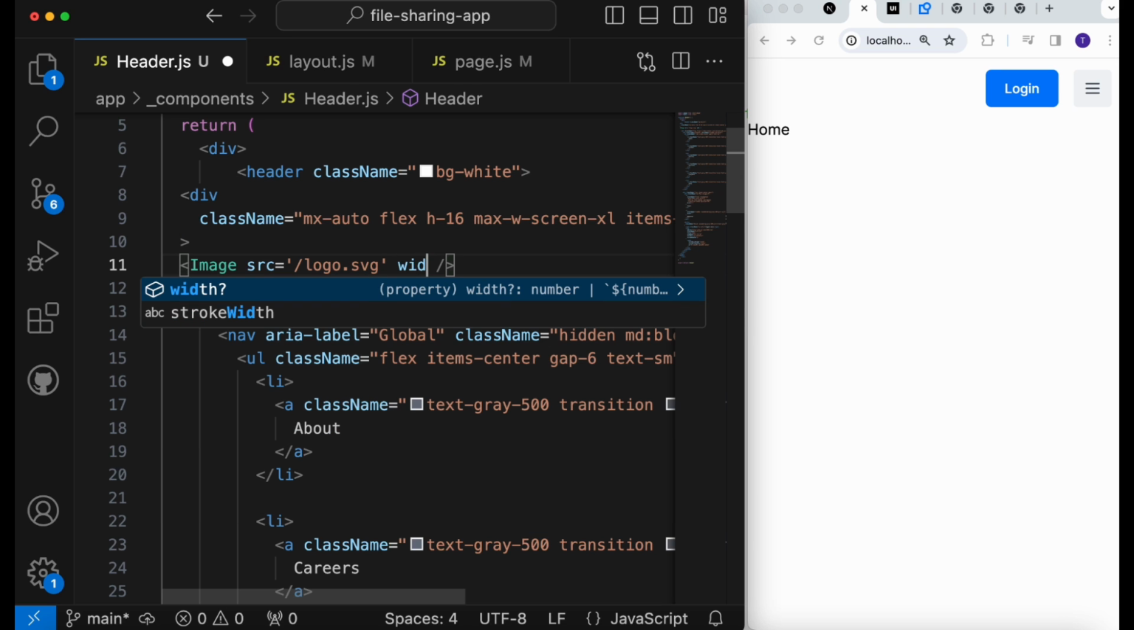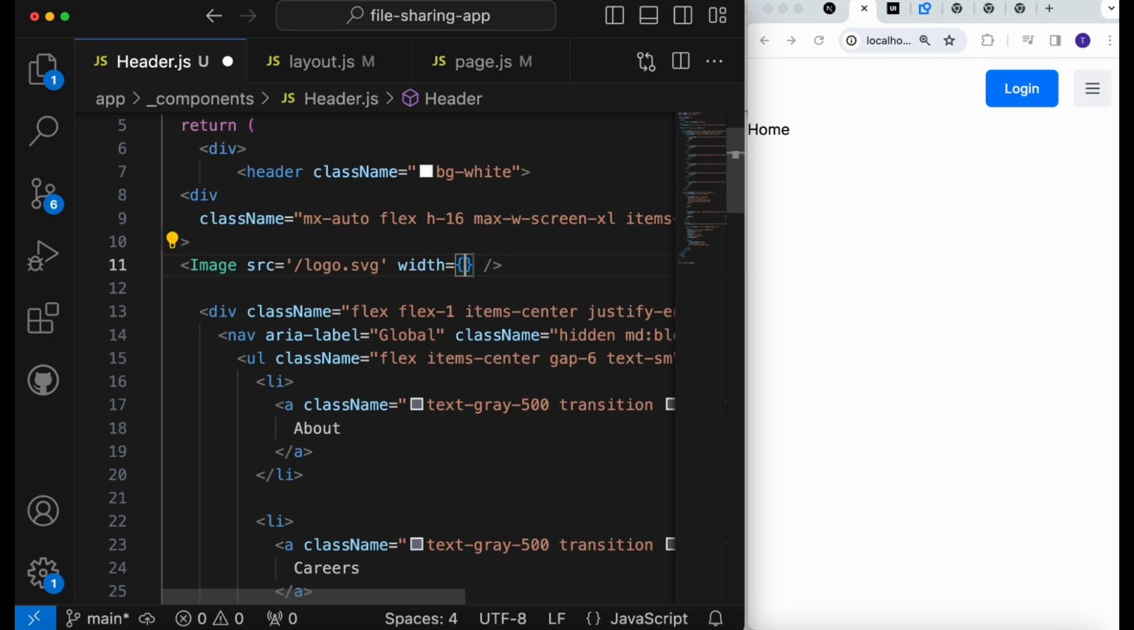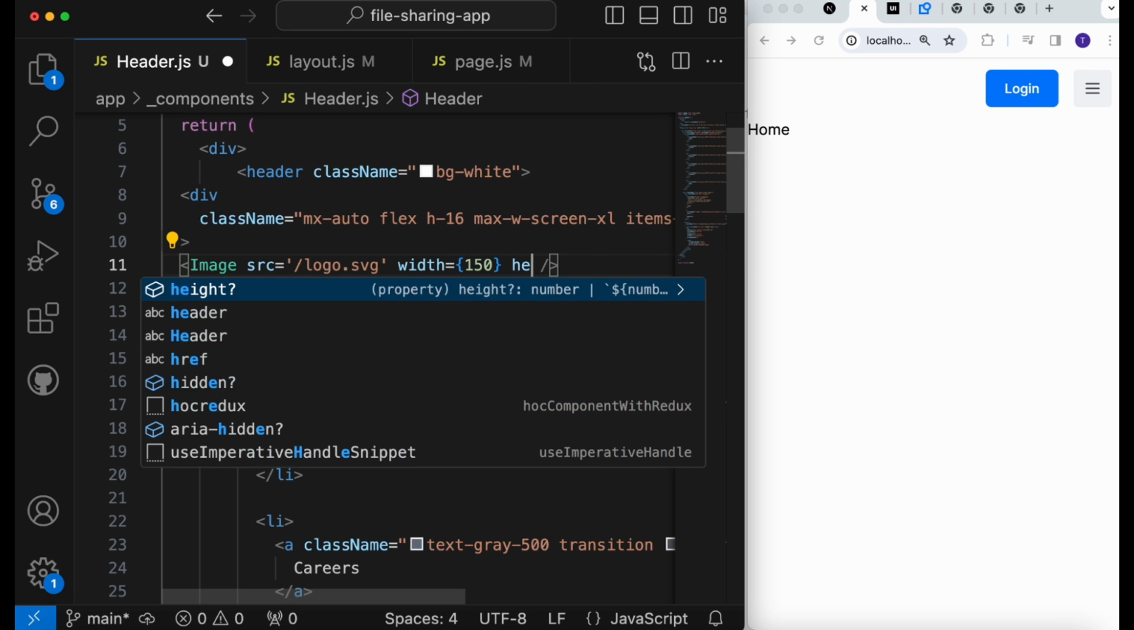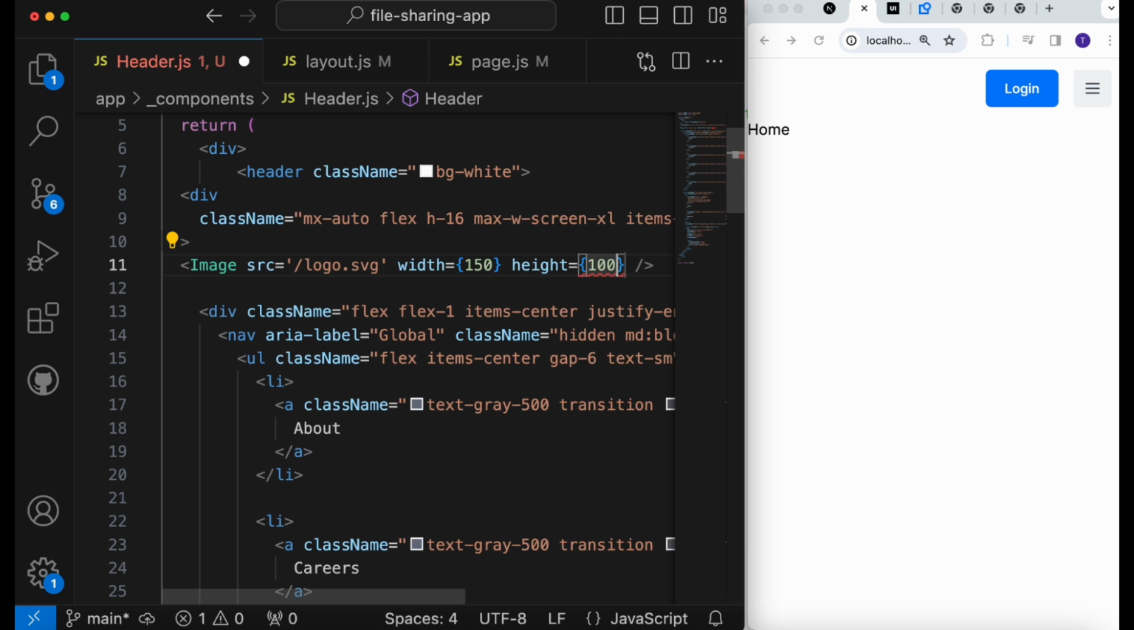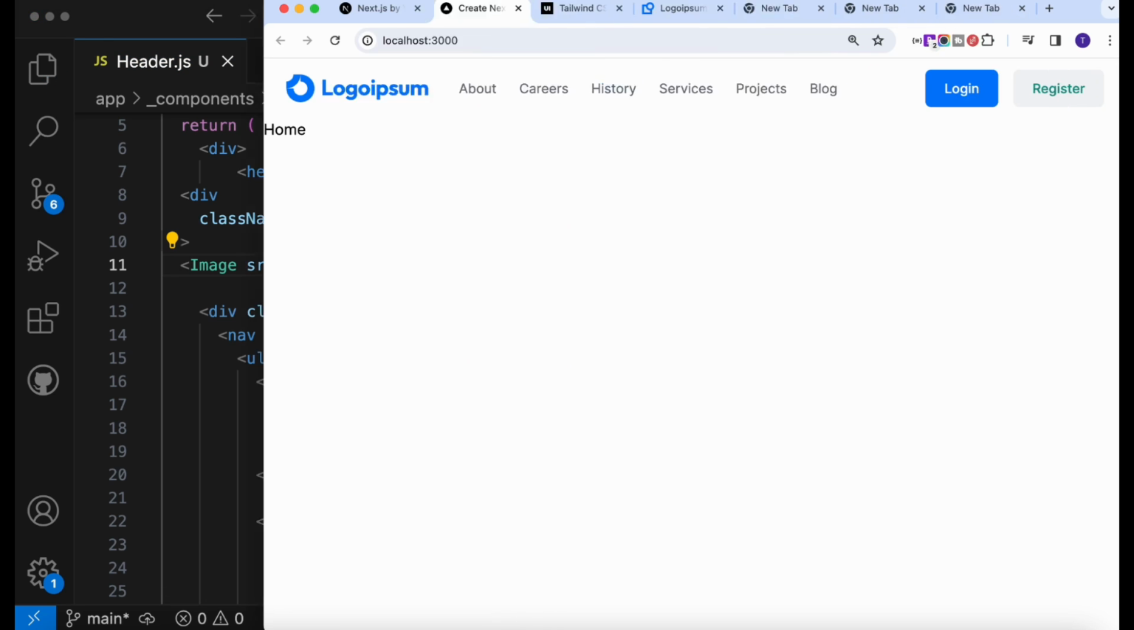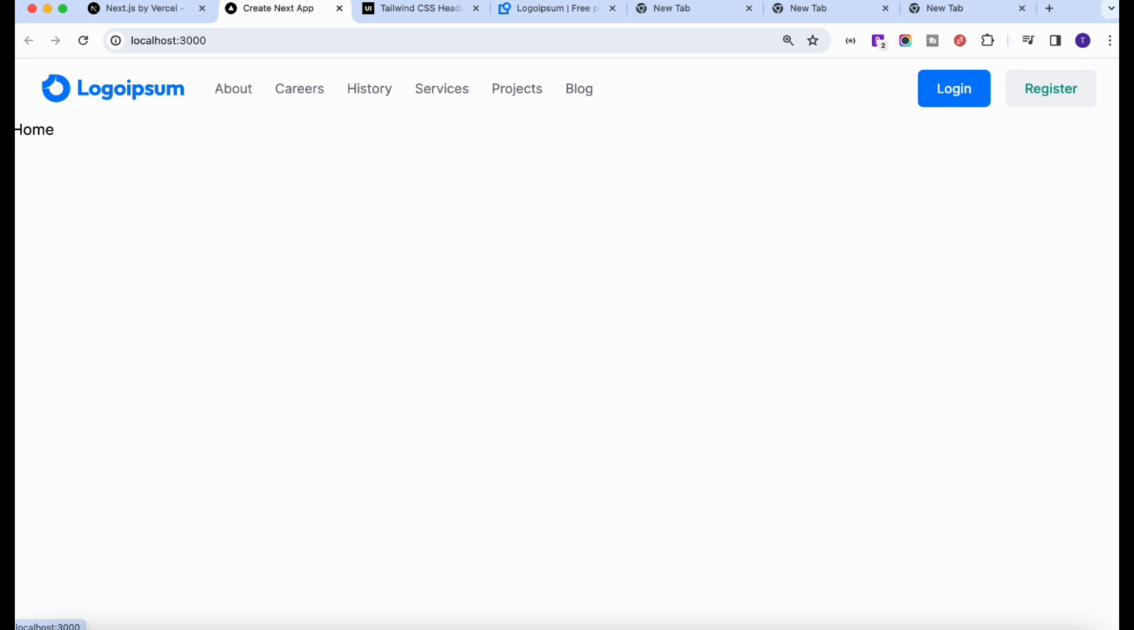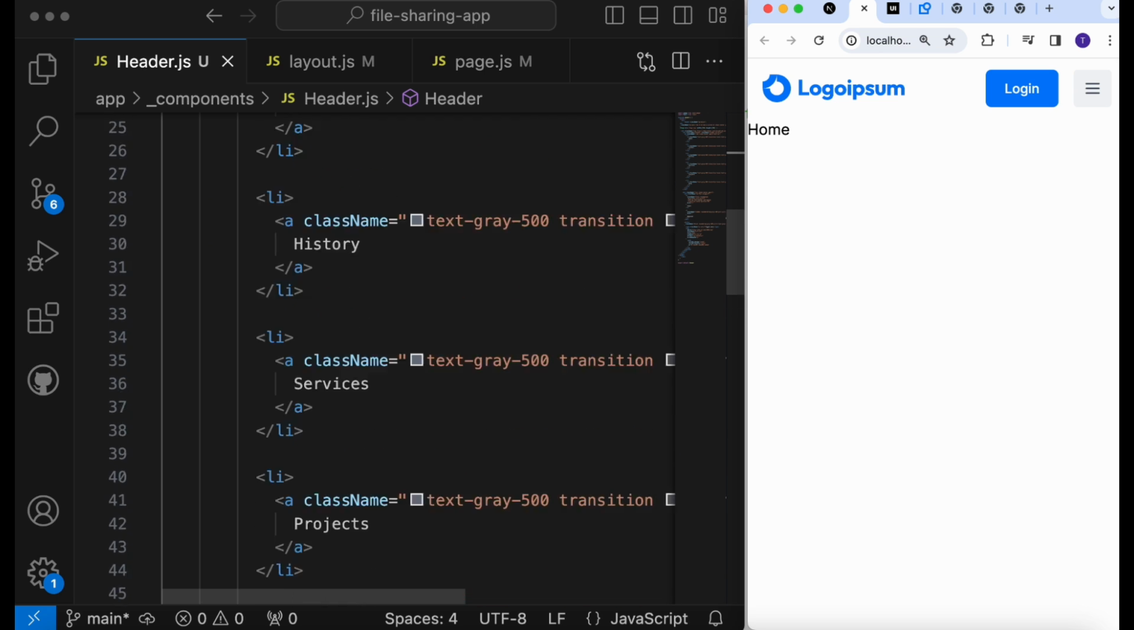Here we have to give a width, so I will give a width of 150 and a height of maybe 100, and save it. If you see, the logo is showing on the screen. If I decrease the size, I'm getting all of this menu as well. Perfect. Now I'm going to do some modifications.